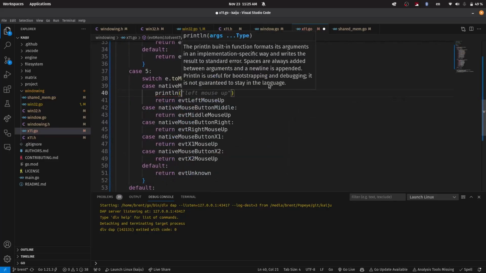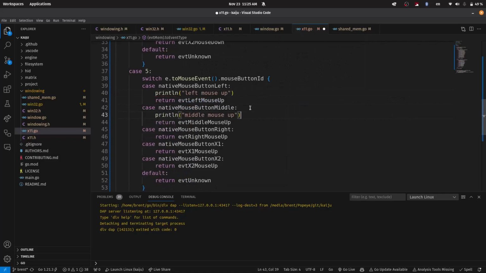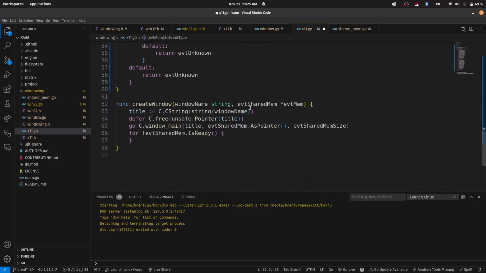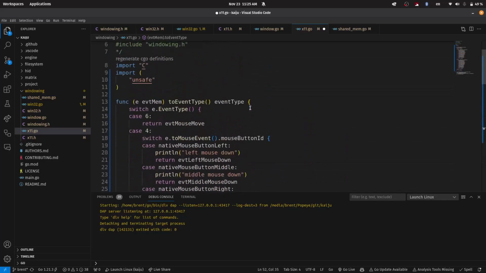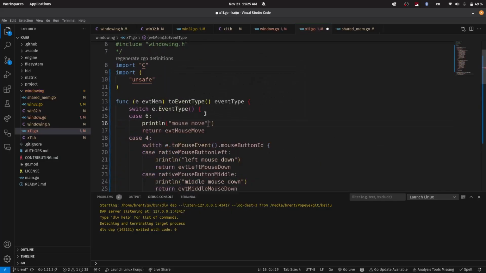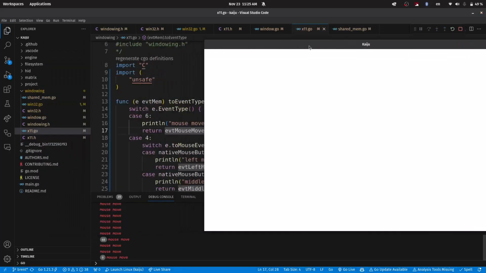Print line. Up. Up. Up. I'll need to plug in a mouse to do those, and print line mouse move. Let's run this real quick. We're getting the mouse move, left down, left up, right down, right up.